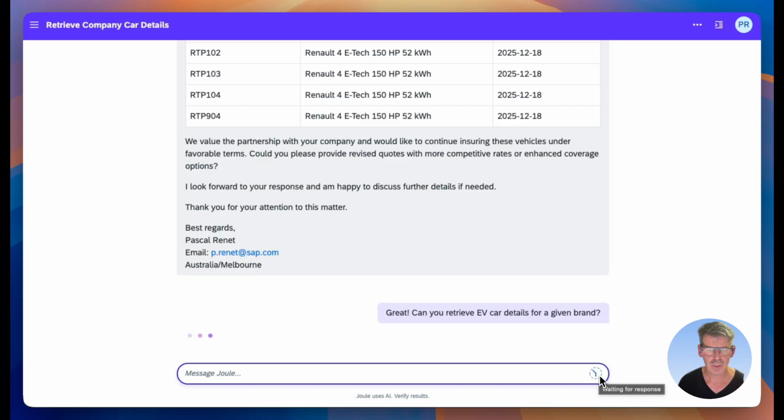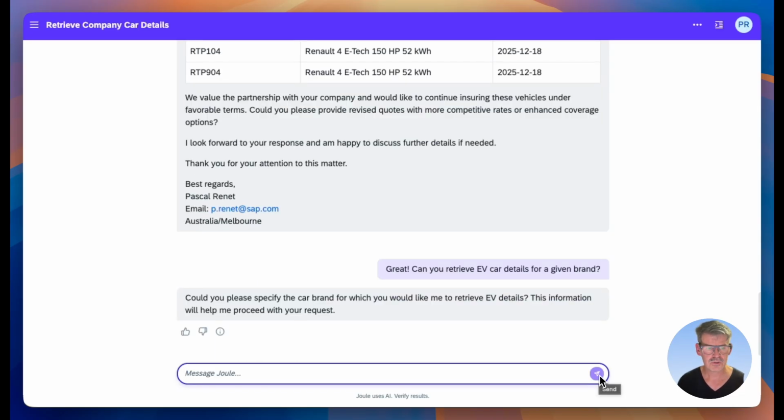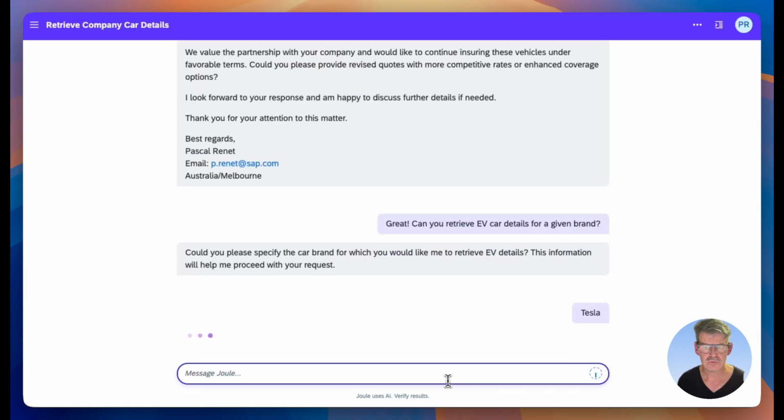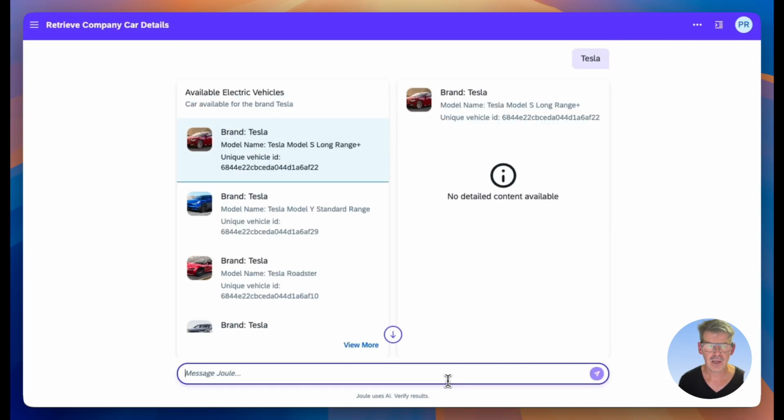So here it's going to do a first interpretation of my request, and it says, well, okay, I'm happy to give you the details for an EV brand, but what is the brand that you are looking for? So here I'm just going to be very direct, and I'm going to say I'm looking for the brand Tesla. What vehicles do we have? So it's liaising with that supplier, and as you can see, it's pulling in some details. So I've got even a nice little picture.